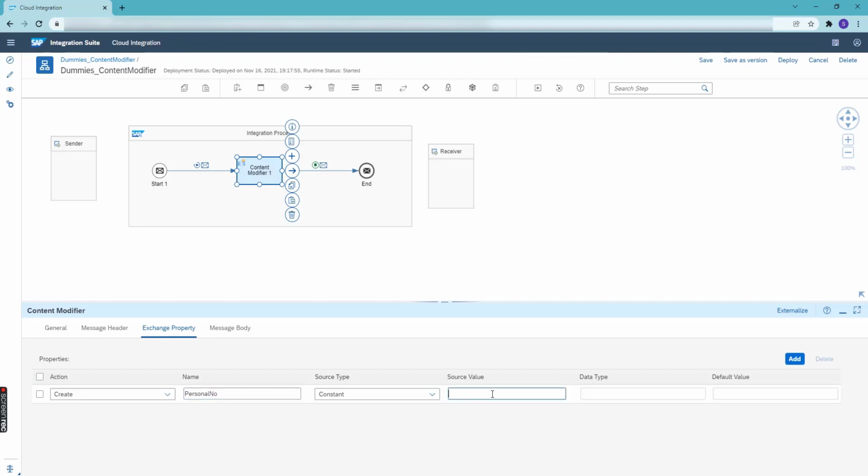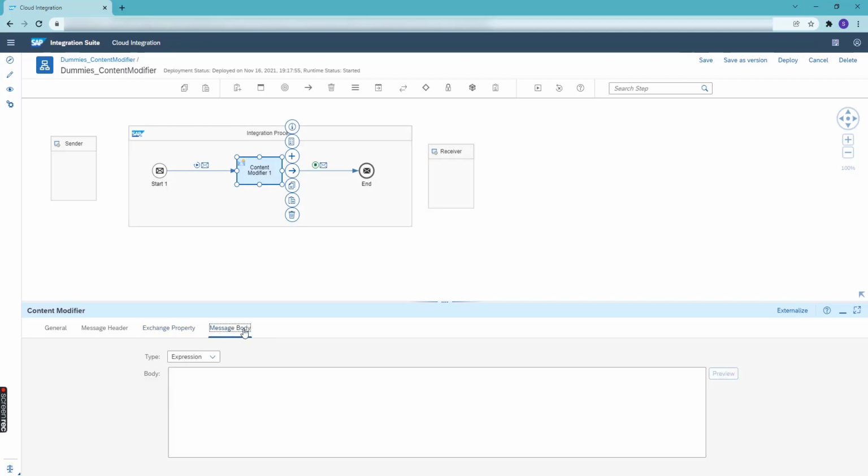Let's leave the type at constant. Let's also add some data to the message body. Change it to constant. Hello world. Okay. Now let's run the simulation.